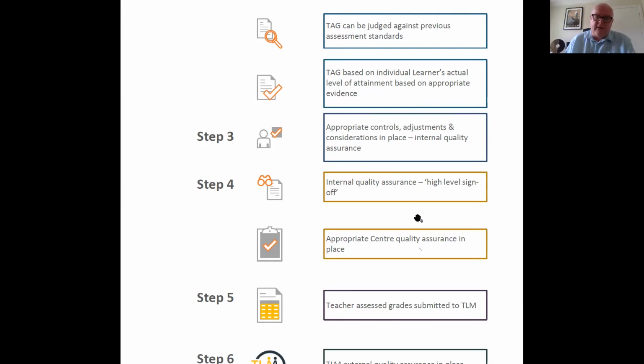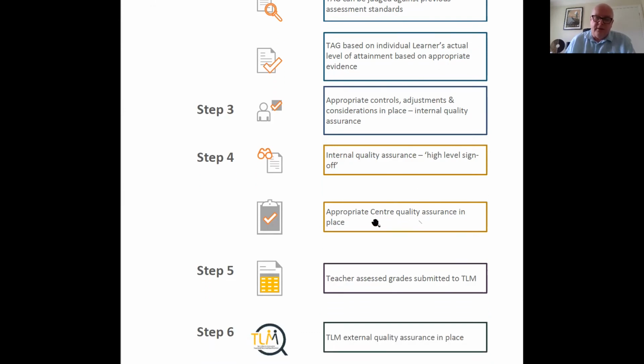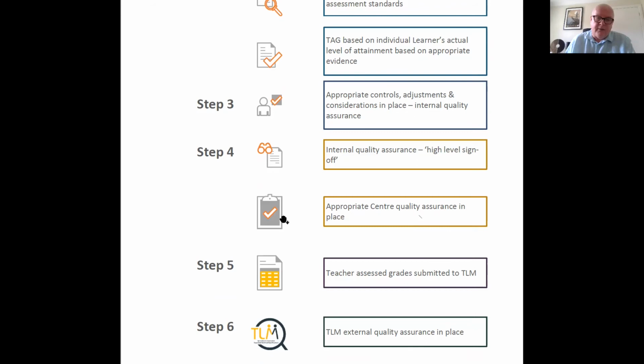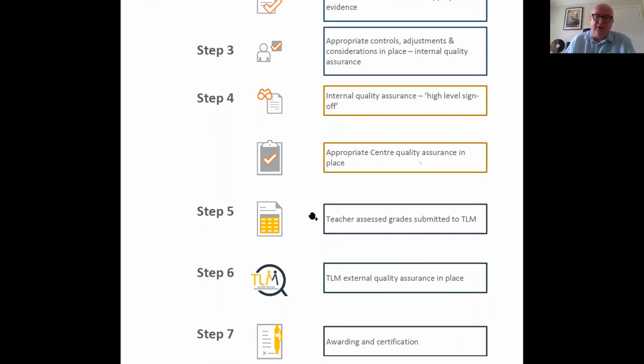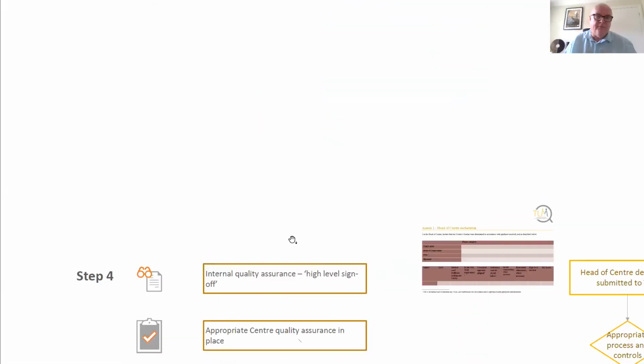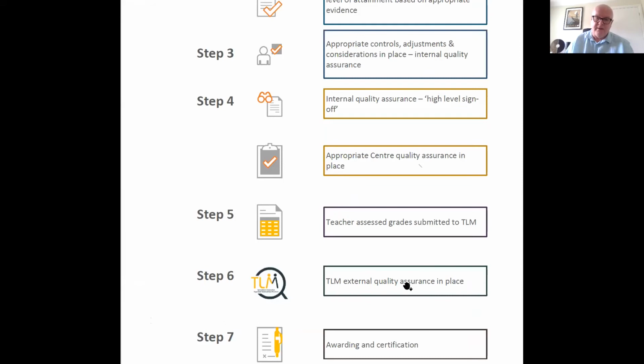When you've completed the sign-off, then the quality assurance, the head of centre declaration document comes in, that's step 4. When that's come in and been signed off by ourselves, you can then submit grades, which is this one here.